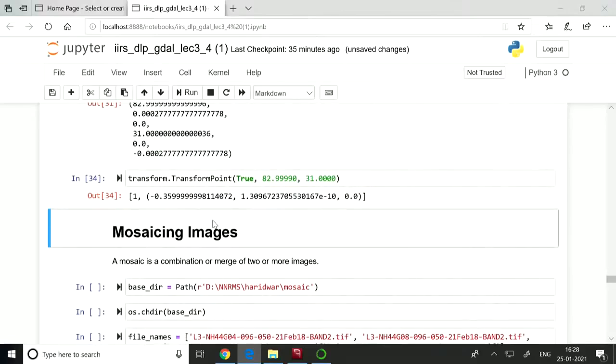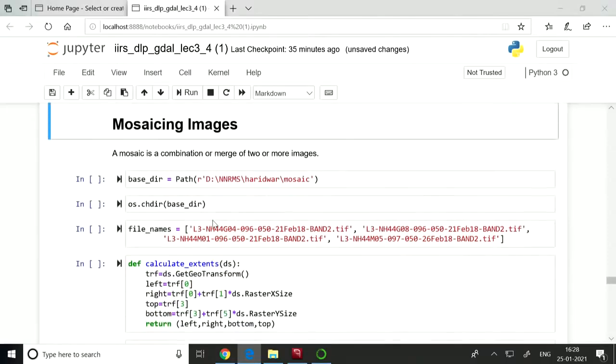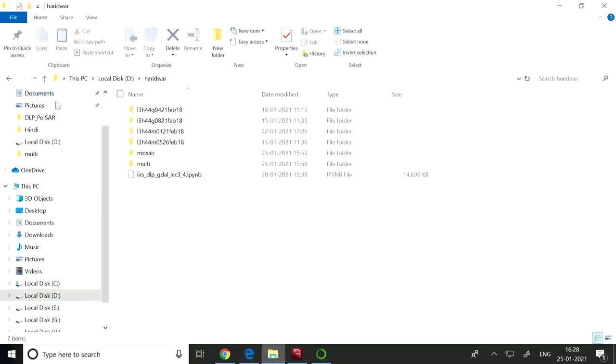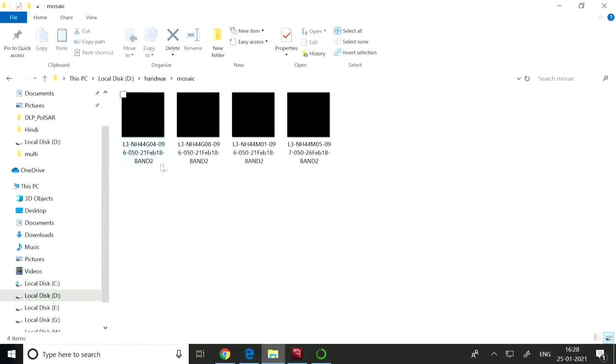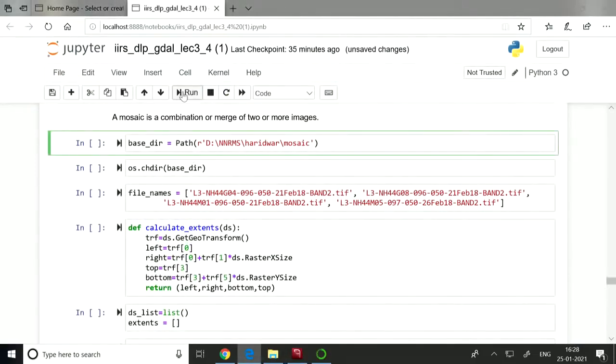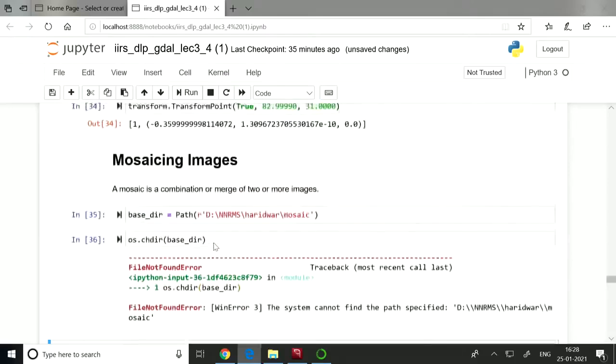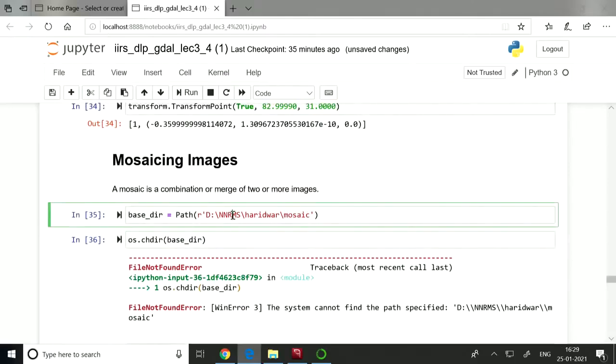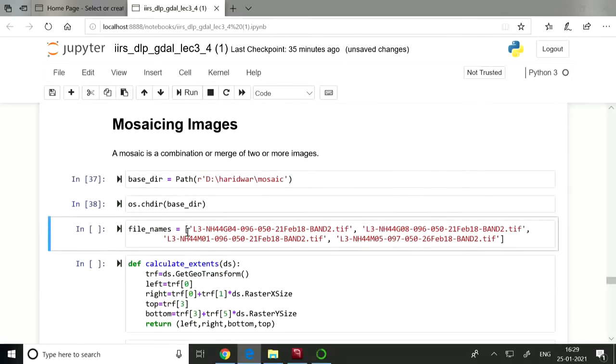Now let us use it in a real scenario where I will mosaic multiple images together. In my mosaic folder, I have 4 images, which we will combine. I will create a mosaic from these images using GDAL transform. First I am changing my working directory to this directory. So these are the files which I have, and these are all bound rasters.